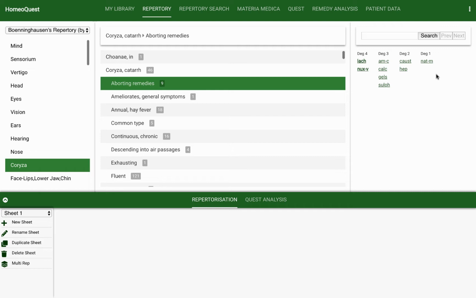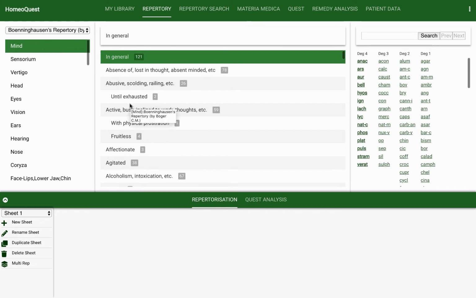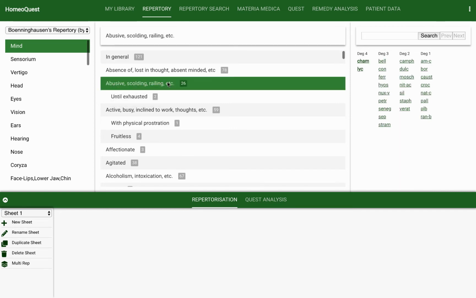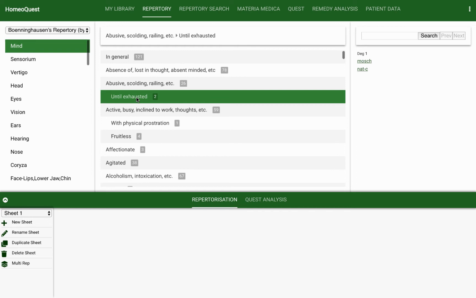Now, say for example, we are in the mind section of the Bonninghausen repertory here. Like in your printed books, every sub-rubric is one space behind the previous level of the rubric. So in this particular case, if you have a rubric which is abusive, scolding, railing, etc., and then there is a sub-rubric under it, until exhausted, you can see it's one space behind the previous level. And if you want to read the entire rubric, you will find it here.